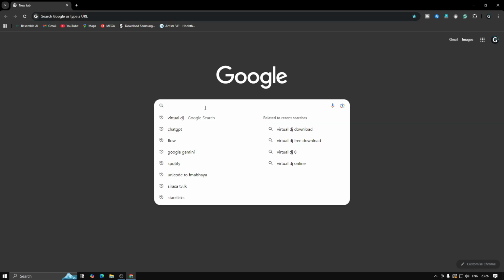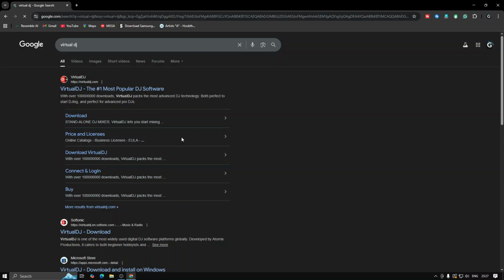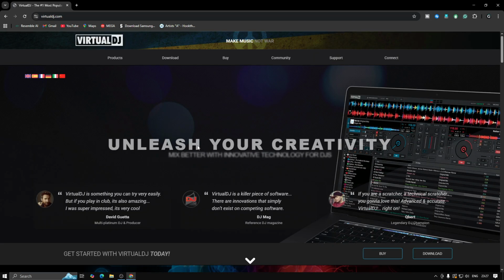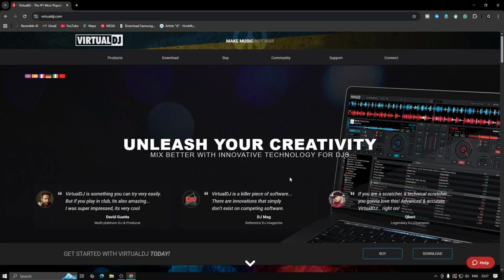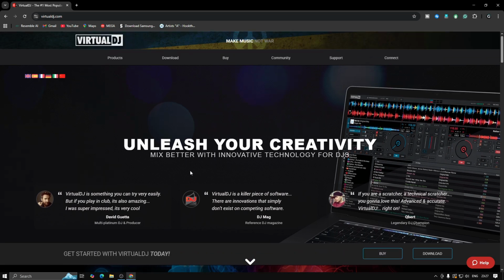First of all, search here for Virtual DJ. Now you are going to see the search results in Google. On the first web page you can see the software here. Click on it. Now you are on the official website of Virtual DJ. You can use this software as a free version, and if you want to buy it you can click here. Now I'm going to show you how to use this software for free.